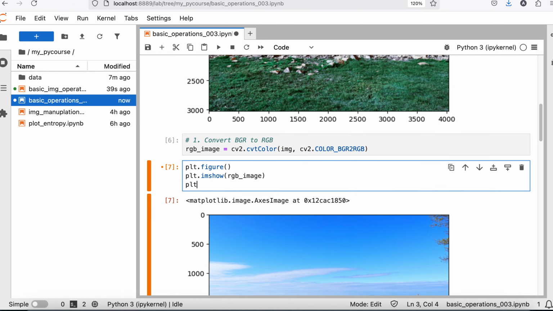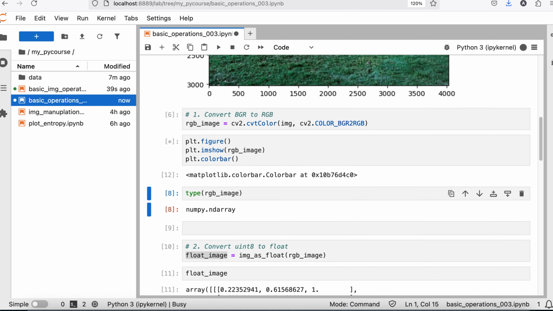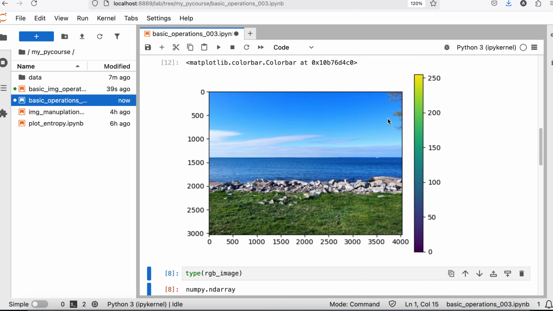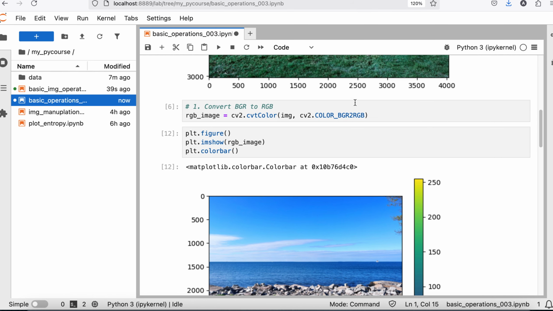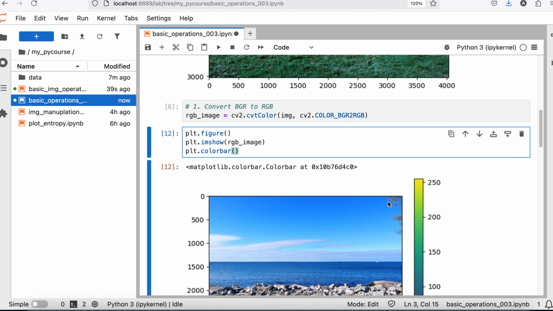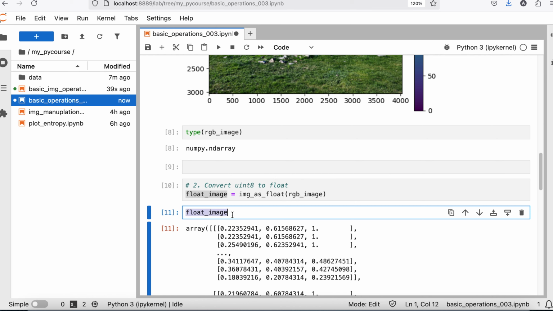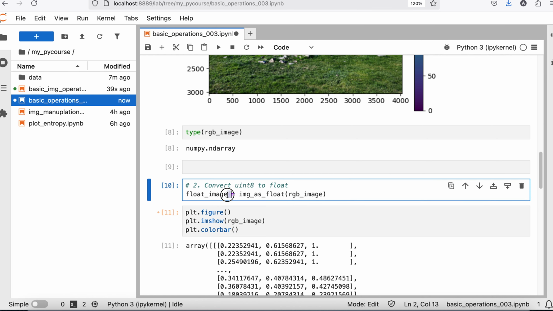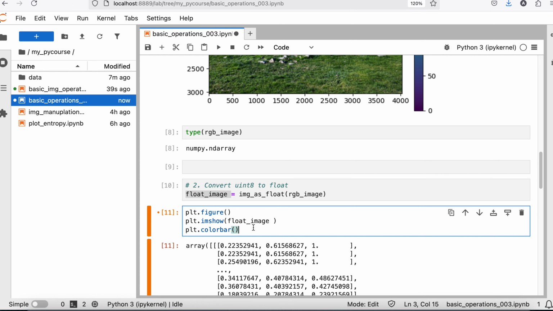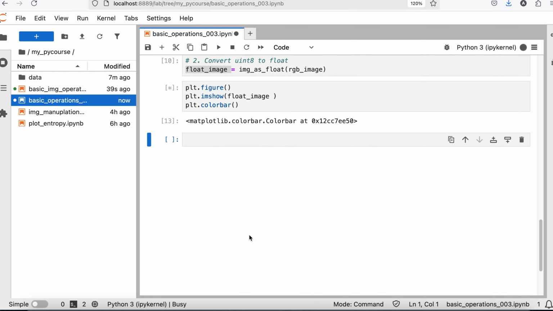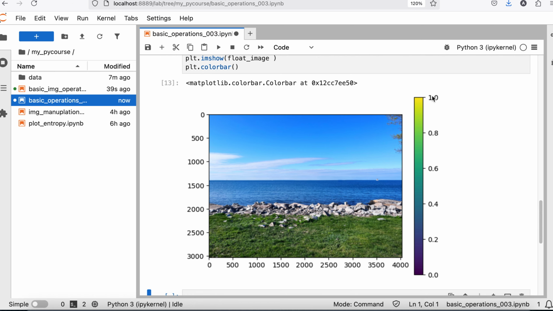So if we do plt.colorbar on this particular image, and let's copy this to see that it's going to 255. Okay, don't mind the colors on the bar, I'm just using it to show you those values. And if I copy the same stuff here and paste it here and check what the unsigned integer 8 looks like, then we could see that it's going to 1. So on the color bar, we see that it's going from 0 to 1.